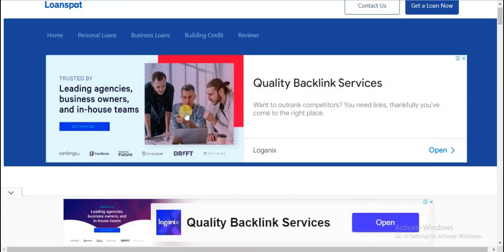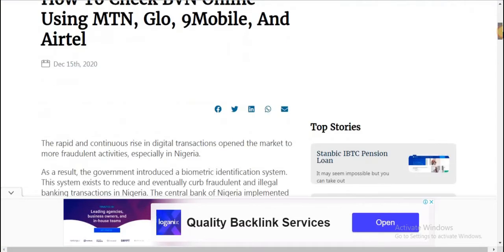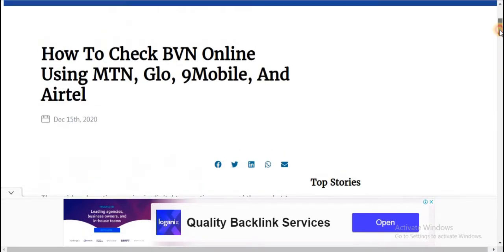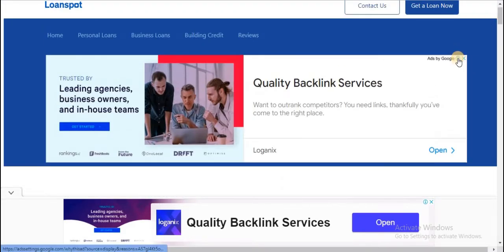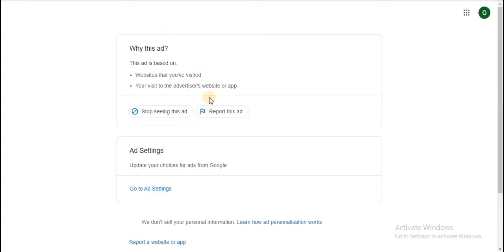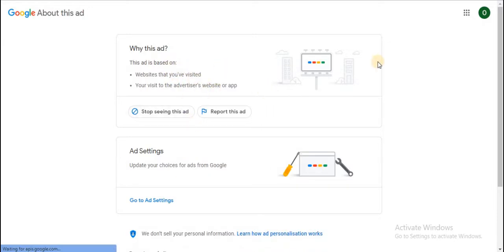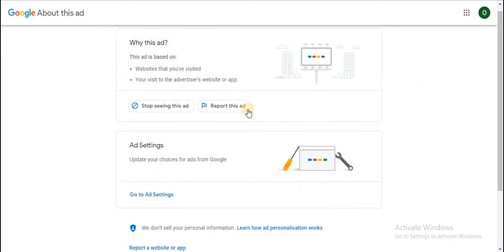Now, there is a possibility that you may have come across things that look like this. These are all adverts displaying on a website. Now, whenever you see an advert like this, you also have this icon right here, ads by Google. This is the Google AdSense ads, and for everyone that clicks on these ads, this website is going to get paid. I'm trying to see if I can click to see the information about these ads. This is it. Okay, so as you can see right here, this is based on websites you visited and all of this. This is Google ads.